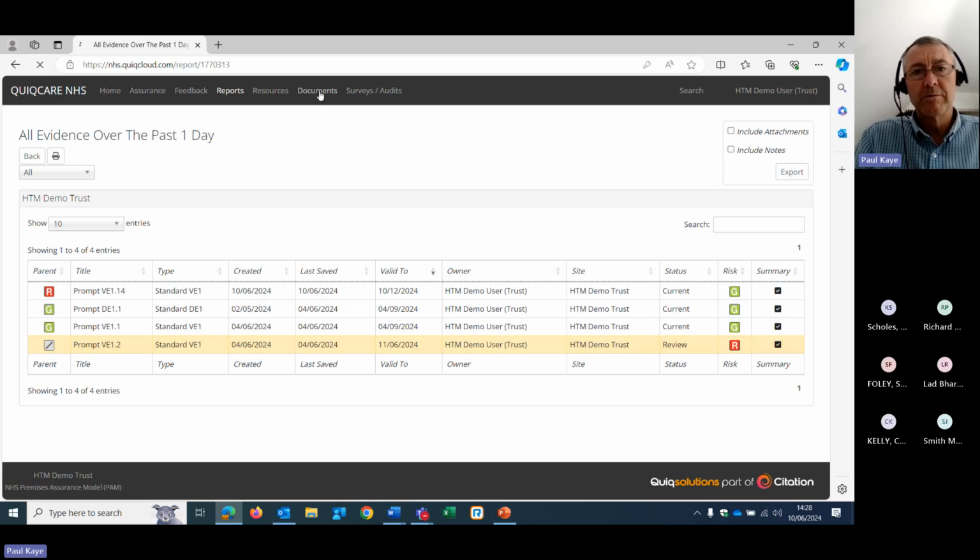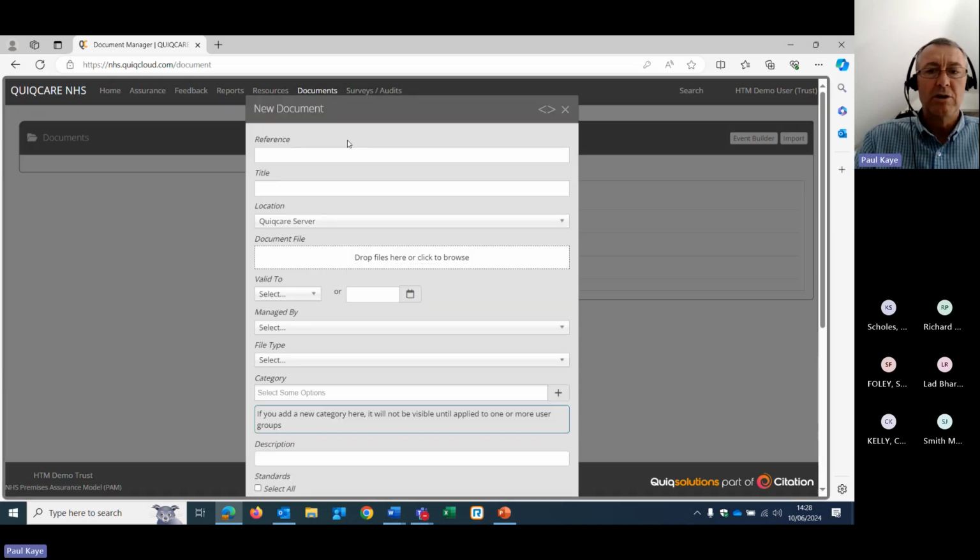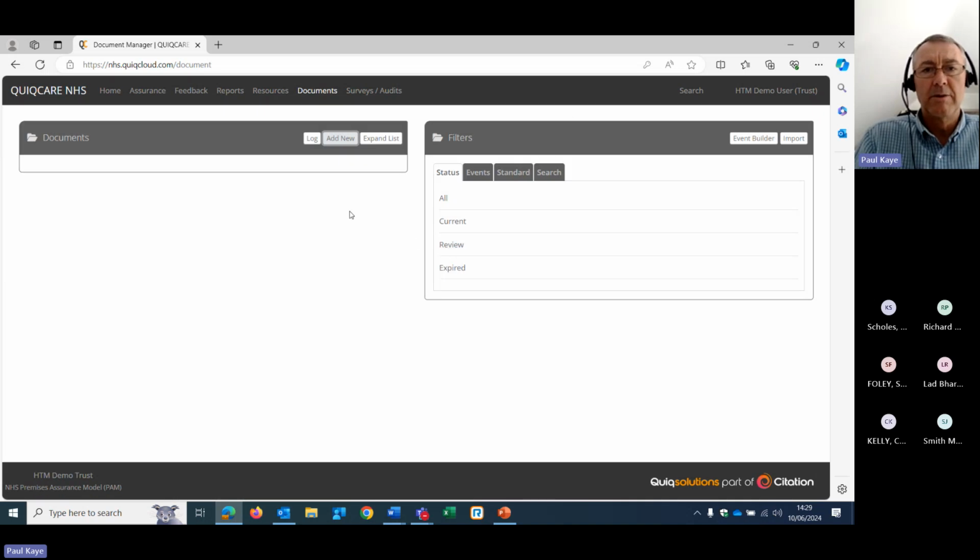There is a document management capability, so for documents that you want to use as evidence, you can cross-reference them against the standards. You can set reminder dates. So if you've got risk assessments or other information you want to use, SOPs, policies, anything that you think might be used to support your evidence, you can upload it in advance, and then it's available for you to attach as evidence. There is a read log, so you can see who has or hasn't confirmed they've read a document.